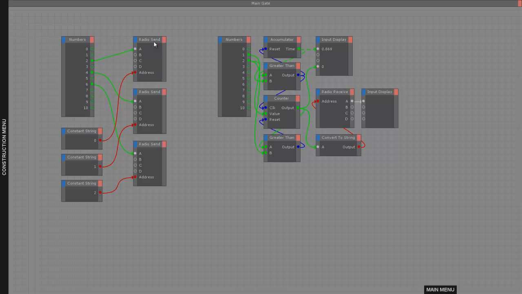So right here, this radio send has an address of 0, and this one has an address of 1, and the last one 2. And right here we have a timer that connects to a greater than. Each time it gets reset, it will count all the way up to 2, and then go back to 0, and the current counted value gets converted to a string. So, and that's going to be the address. So you can see that it kind of shows us the input. So, well, yeah, that's just awesome.